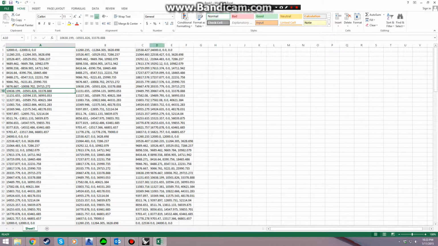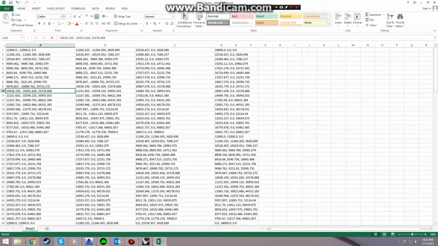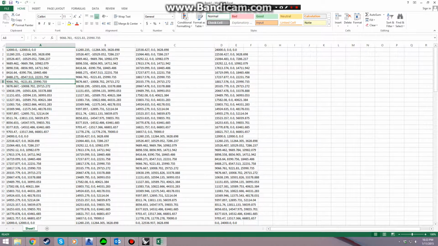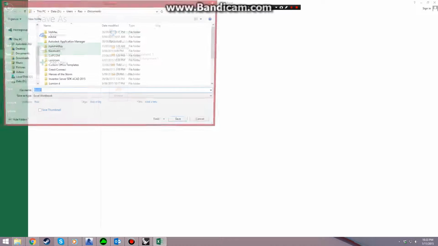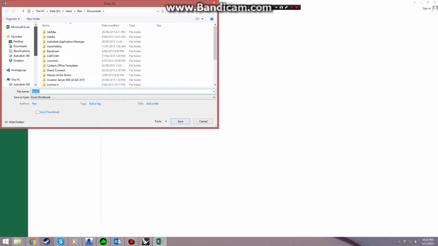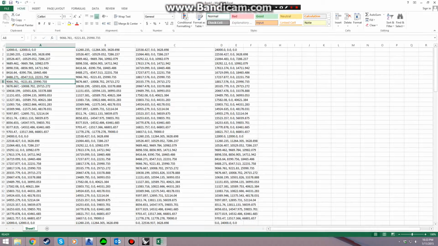Make sure the data is on the first column. Yep. So it starts from number 1. You want to save this Excel file on wherever you want. I'm just gonna save on the desktop for now.